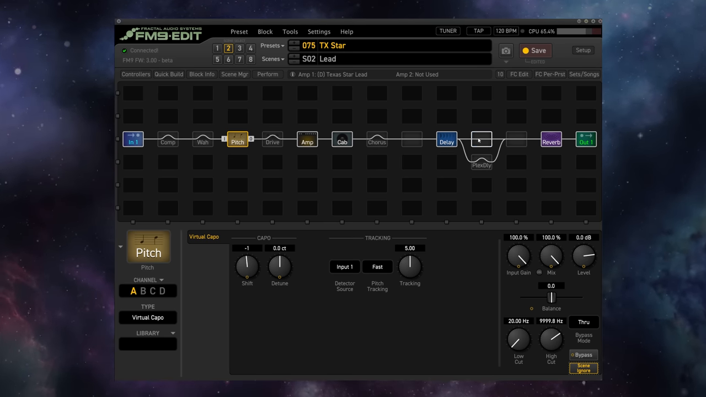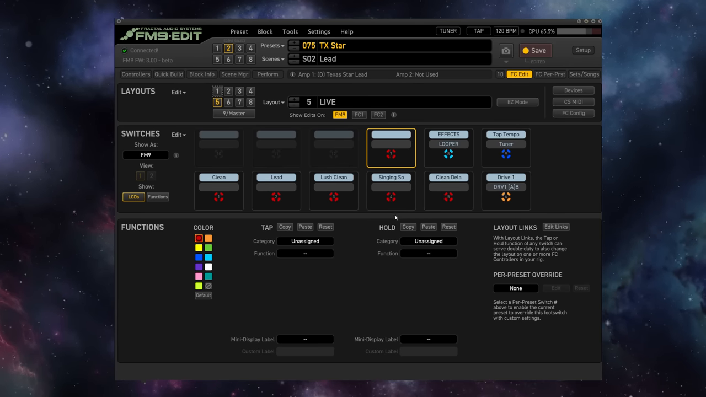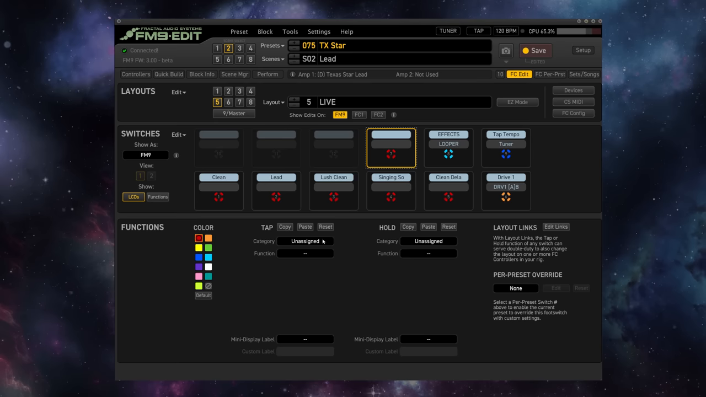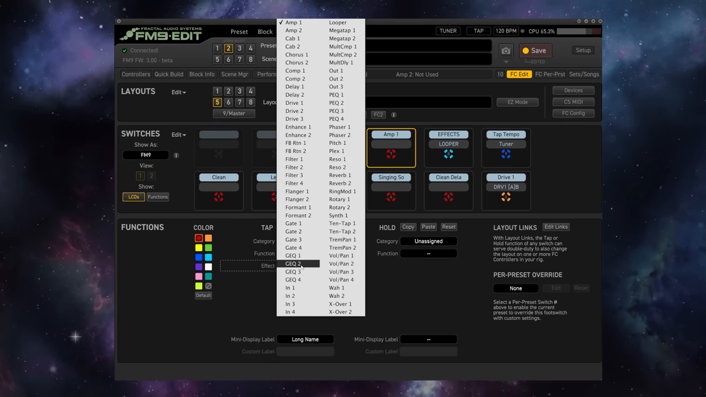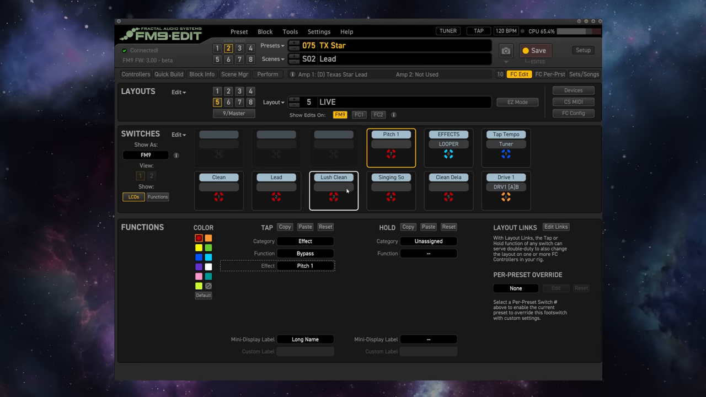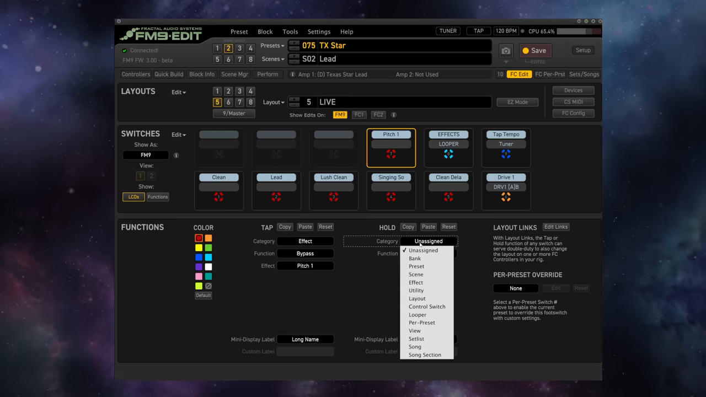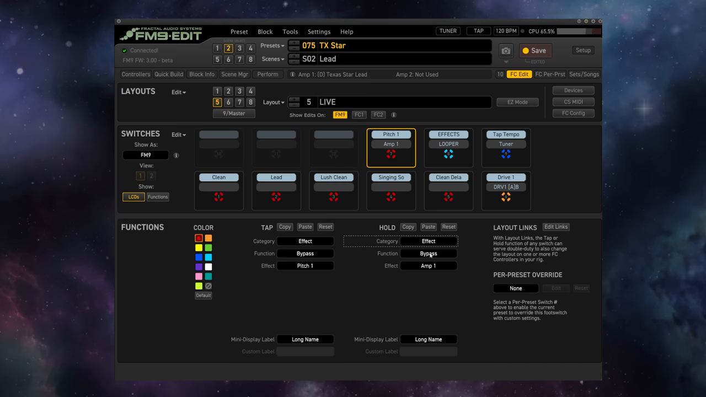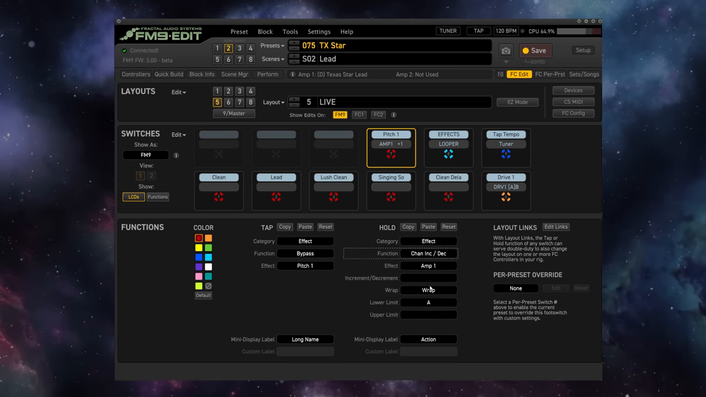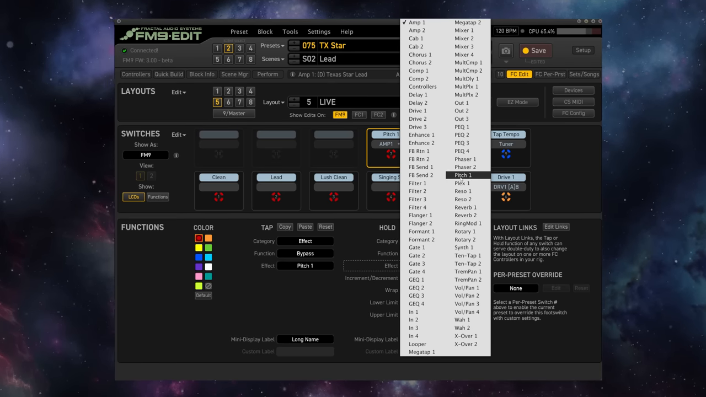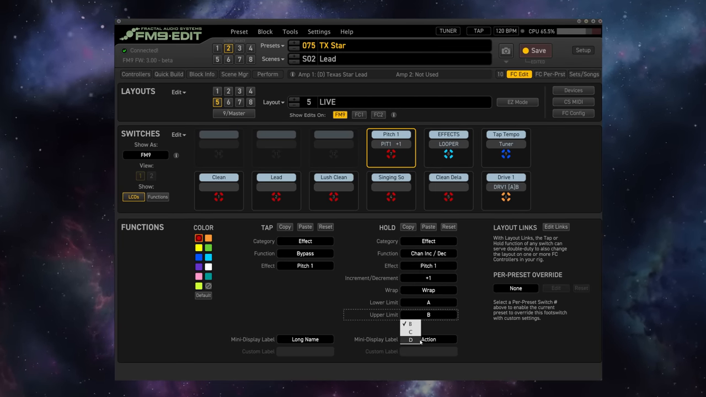So then all I would need to do is just go into FC Edit, and I have my live layout here. Luckily enough, I have an empty button here. So what I'm gonna do is just assign this button to effect, bypass, and then pitch one, which is our capo block. Then I'm going to assign the hold function of that to effect, function, channel increment decrement. I'm gonna select pitch one again. And then I'm going to set the lower limit to A and the upper limit to D.